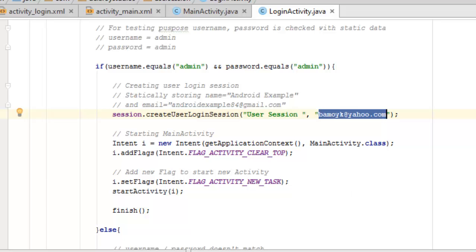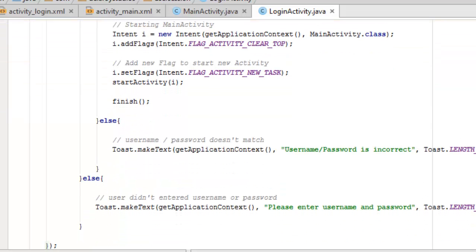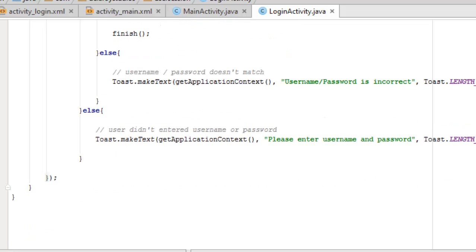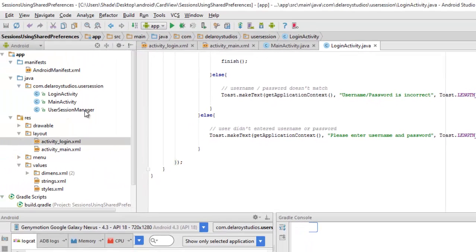Otherwise, if you input a wrong username and password, a message will be gracefully shown that the username and password are incorrect. And if the user didn't enter a username and password, there's going to be a toast message: please enter username and password, and the application can continue. There's one Java class logic I really want us to understand here.